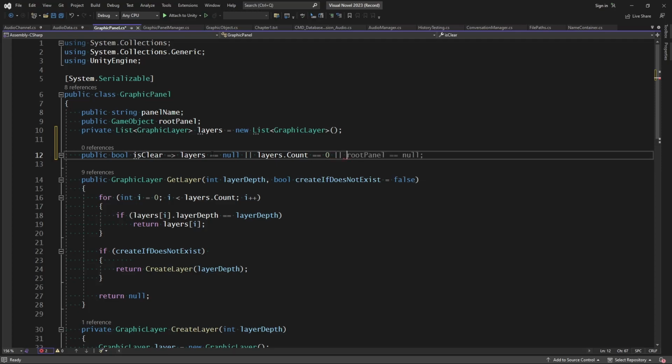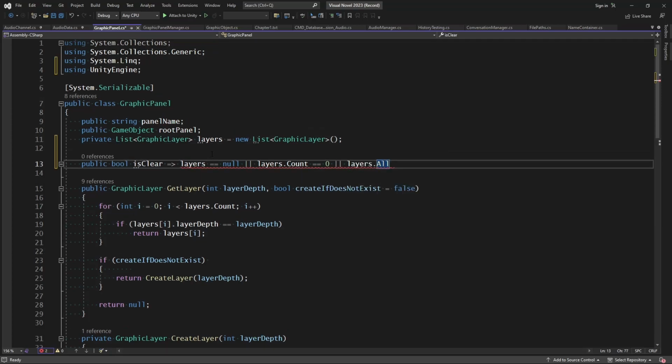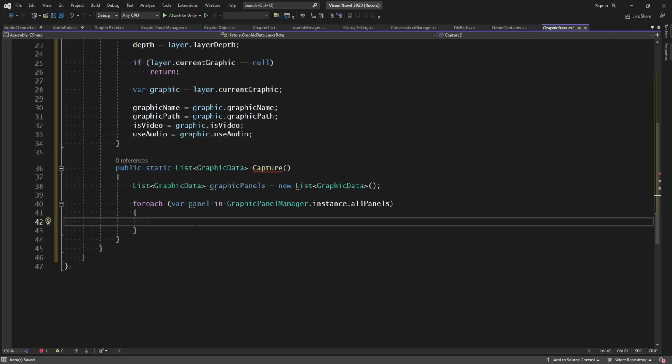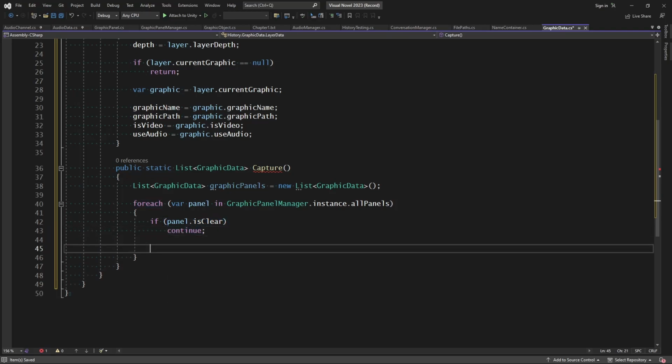So, or, let's grab all of our layers, so layers.All, and let's get each layer as layer, and pass it in for this expression where we check if layer.currentGraphic equals null. As long as that's the case for all of our layers, or we have no layers, or we have no list, that shouldn't really be the case, but I'm putting that in for precaution, then we know we are clear. So what happens if we're clear? If panel.isClear, then we just continue on to the next panel because there's nothing to save here.